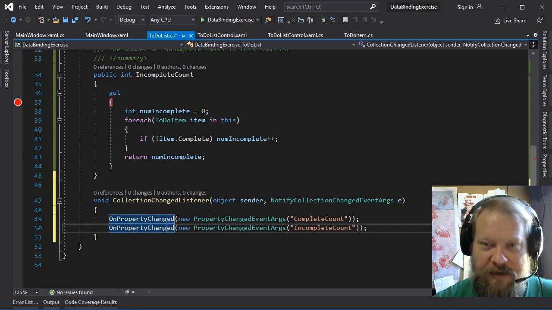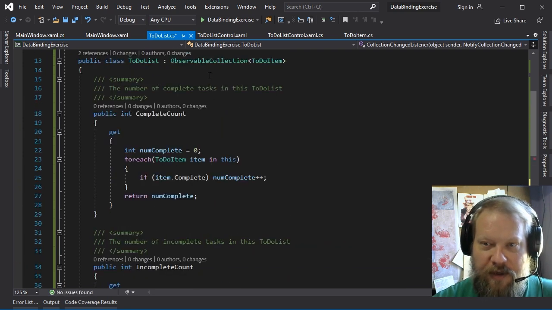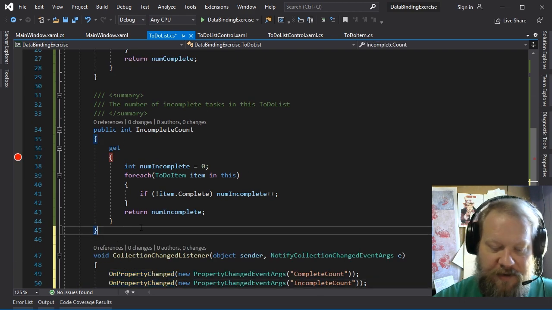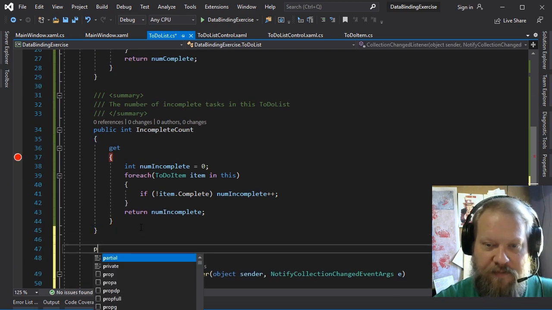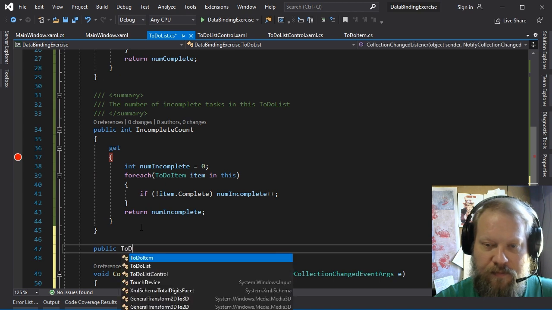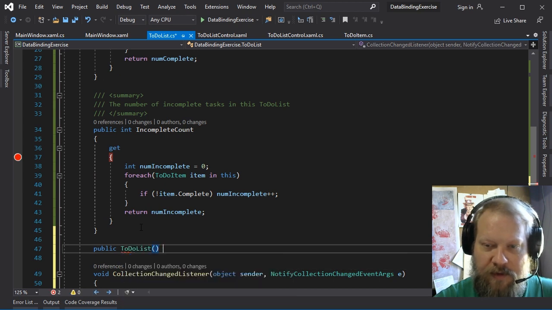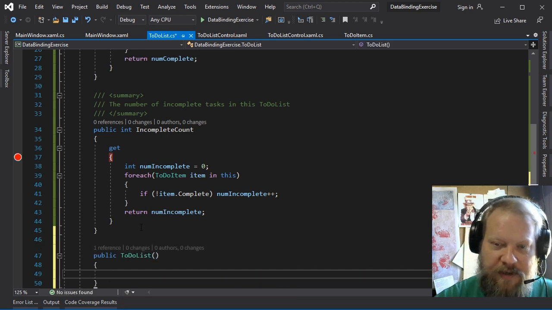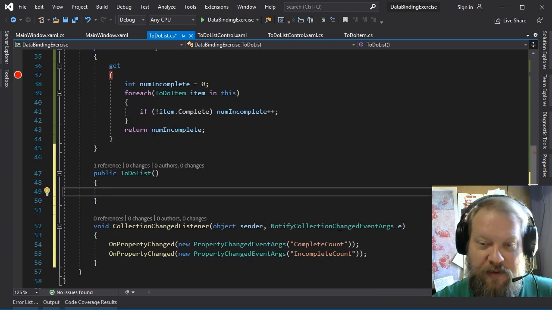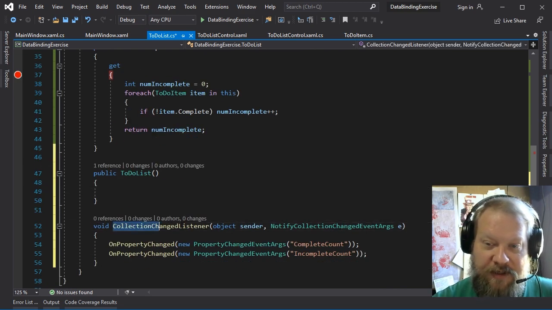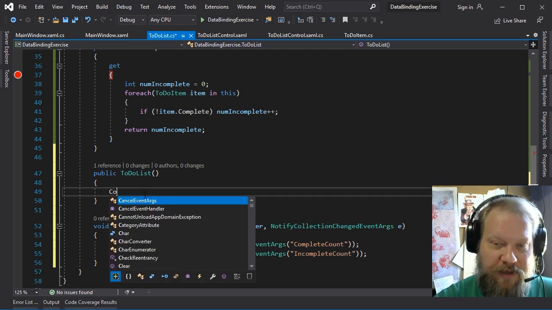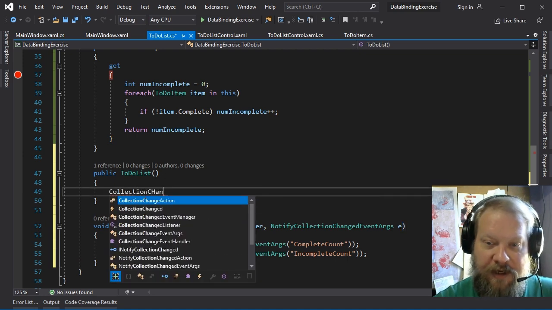And then we need to hook this event listener up to the collection changed event, and we'll do that in the constructor. So we'll just add a parameterless constructor. In this constructor, we are going to hook up this collection changed listener to the collection changed event.